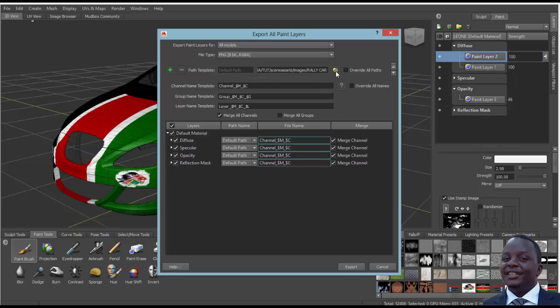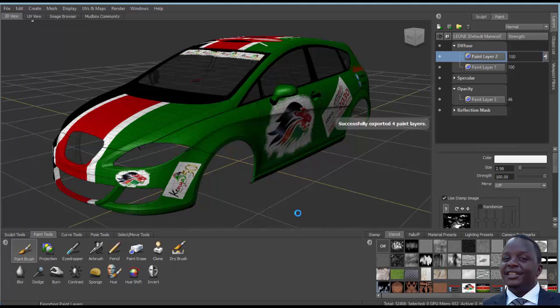Then you have to pick a place where you want to export your images and also change the image formats. So I want them to go right there. After that, all you need to do is maybe rename your channels, which I won't do. It's going to give me very long names anyway. One more thing, make sure they are all visible. If any one of them is off, then it won't export. So just hit export, and there we are. It's done.